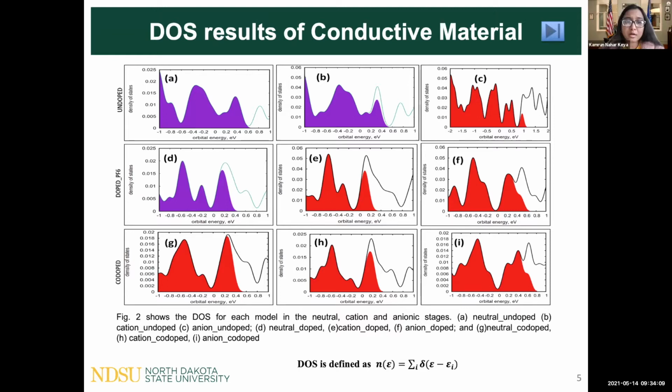So it's first at a neutral state. There we are able to see a small band gap. But I don't see it here in figure 2A. I don't see a band gap here. Yeah, because I already said that when we add doping, P doped and N doped, they actually.